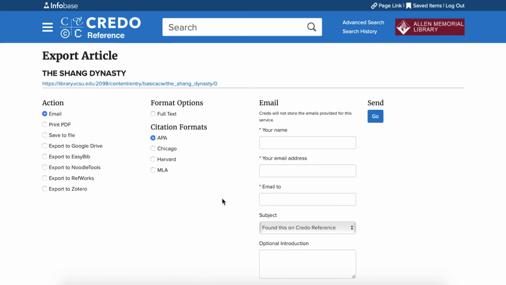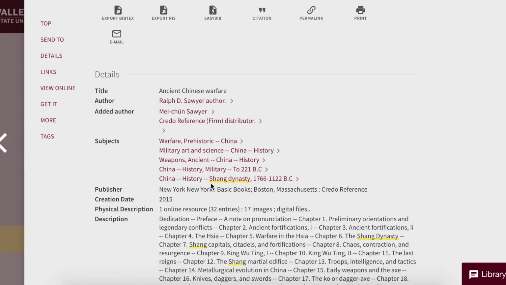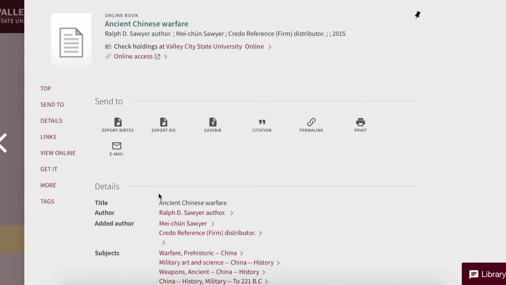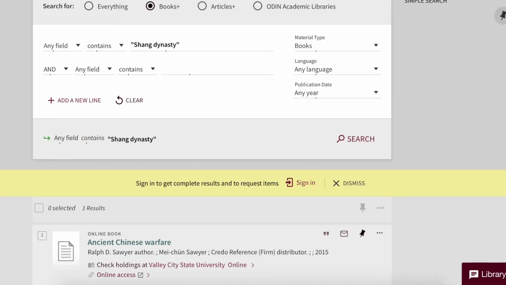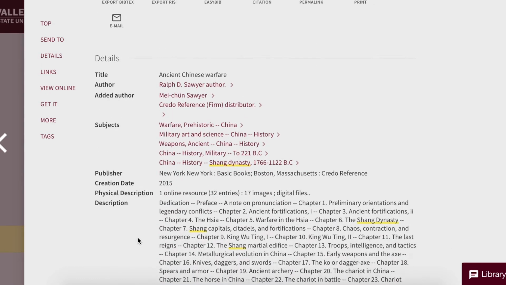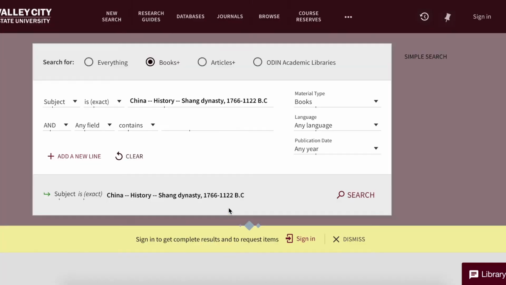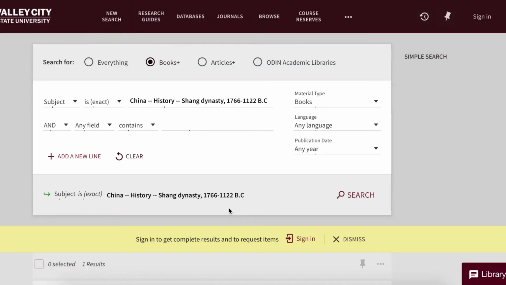And so this is a really easy way of finding electronic books, but we don't just want electronic books, we want paper books too, because it's always good to have a combination of both. So we can see here, when we did our search, we only found one book that has the word Shang Dynasty. But if you click here, you can see that Shang Dynasty, or China History Shang Dynasty, is one of the subject headings. So if you click on that, this will take you to a list that will show you if there are any other books on the topic.